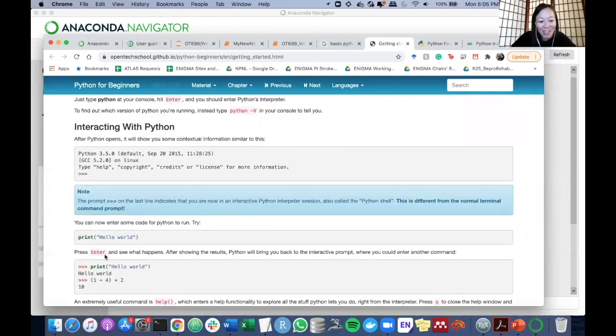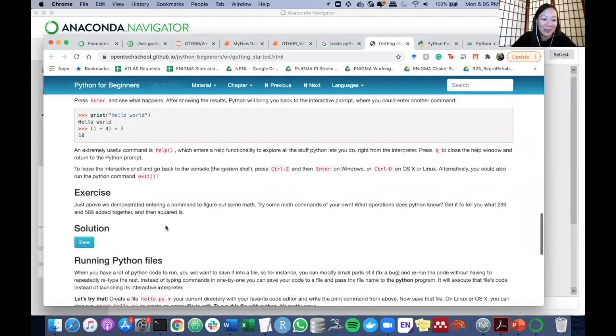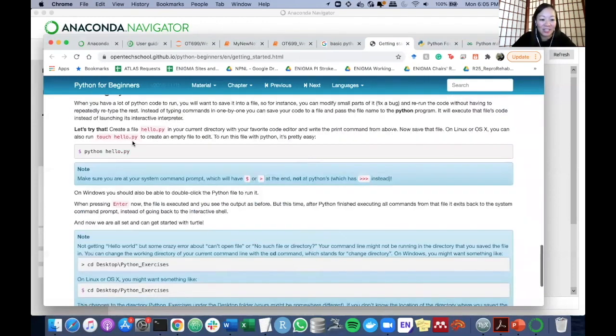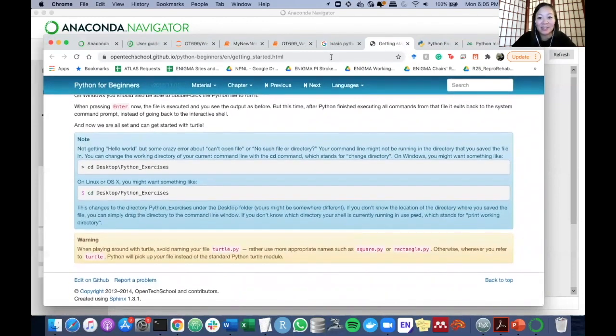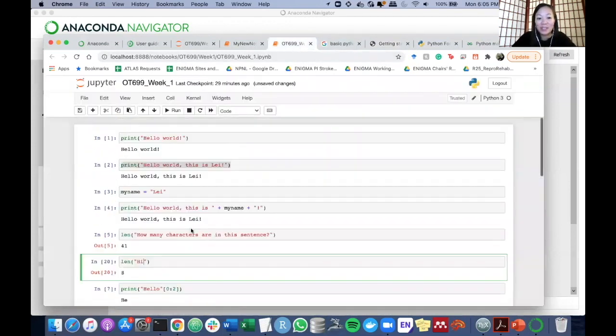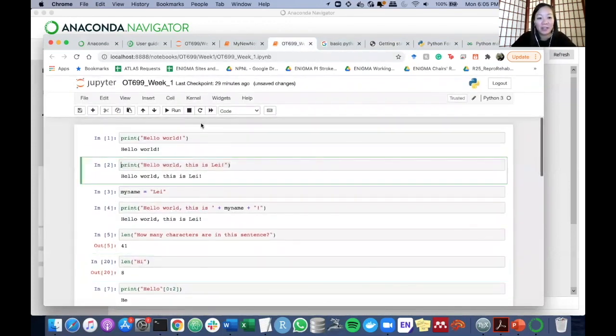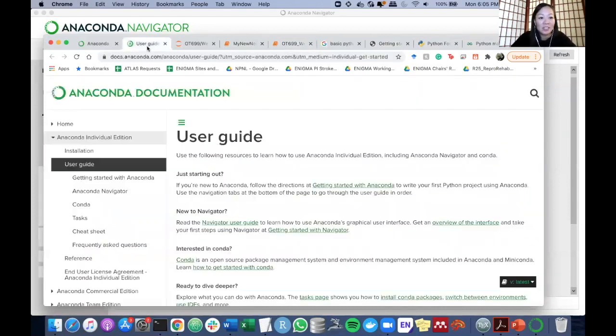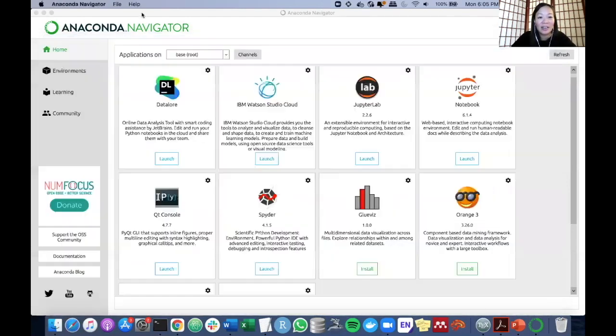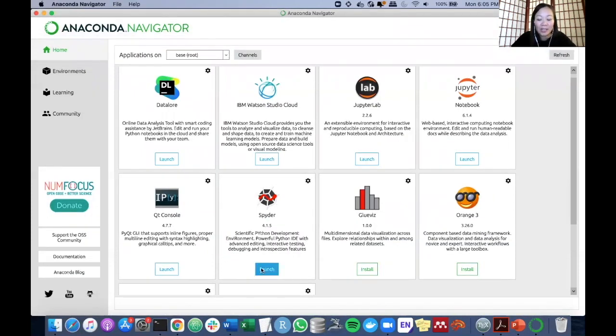So like I said, the most common first command is hello world. But you can try out a bunch of different things. You can make new files, etc. So just get familiar with Jupyter and also with Python. And then the last thing that I wanted to show you in Anaconda is in the Navigator. So go back to Anaconda Navigator. And this is Spyder. So we're going to click on Spyder, launch.